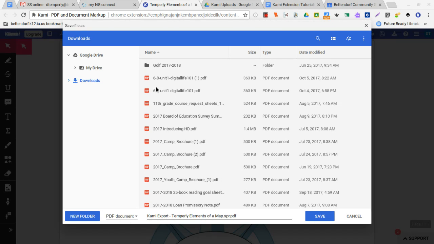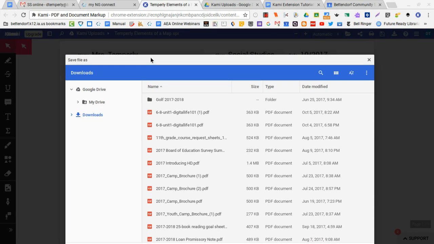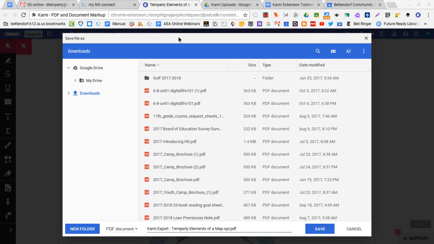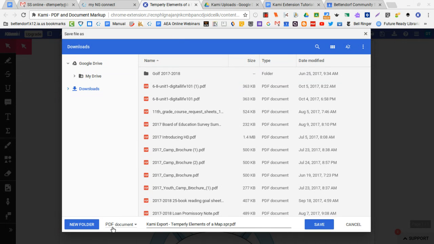So remember, it was in that, let's see if I can show you that. It's a little hard to see, but it was in that SPR file, which will be important, and I'll show you that in the next tutorial. But we're going to export it or change it into a PDF document.